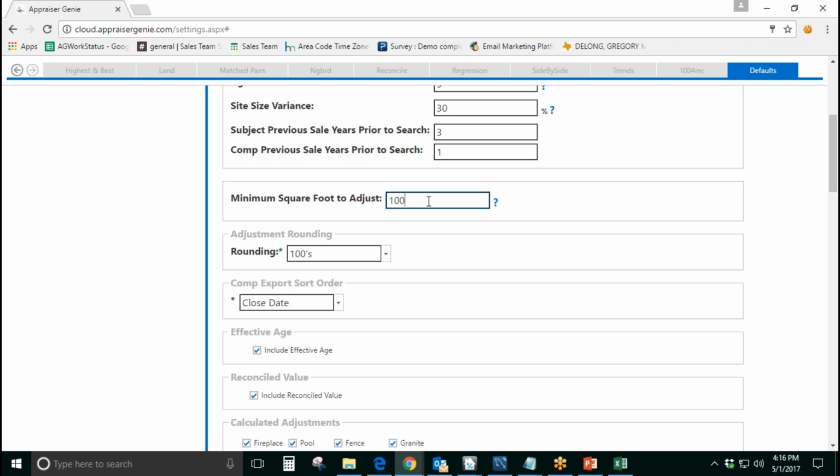Minimum square foot to adjust. Whatever number I indicate here, Genie will not adjust for as far as GLA. So I don't typically adjust for the first 100 square feet difference. For the first 100 square feet, excuse me. Anything over the 100 square feet I want an adjustment for. So that's why I put 100 here. You could put a 50. You can leave it blank. We'll adjust for all GLA difference. It's up to you.